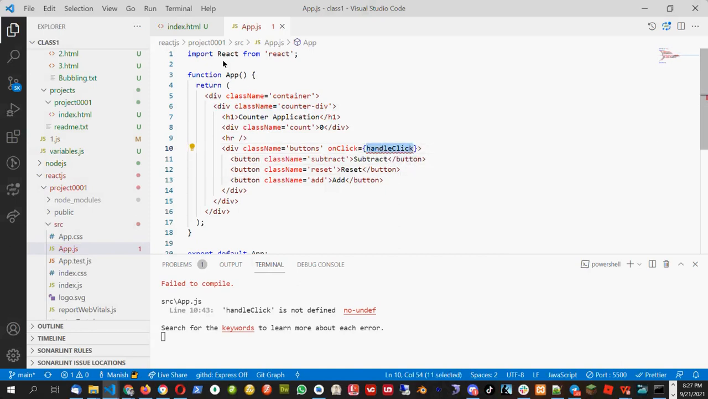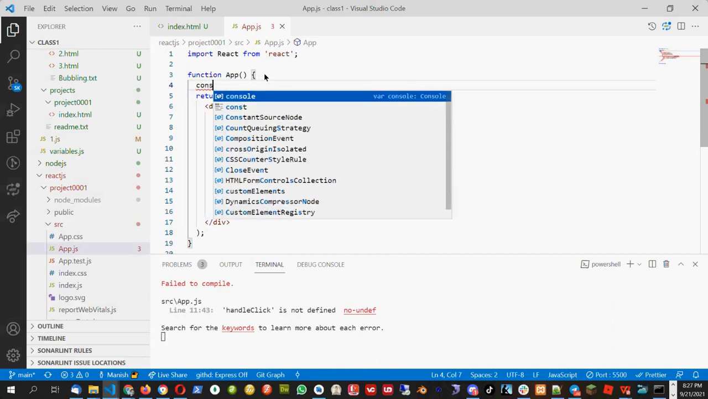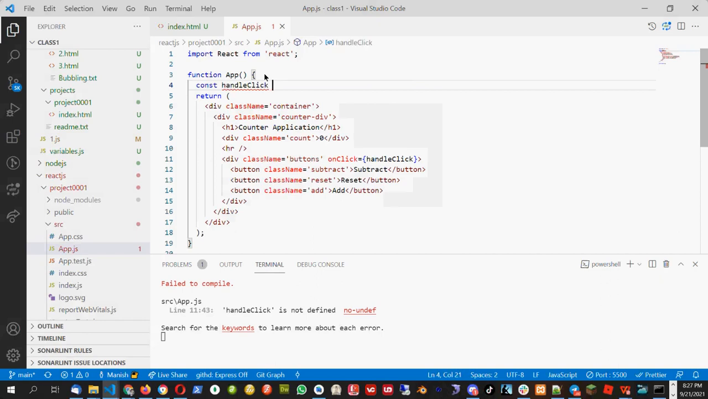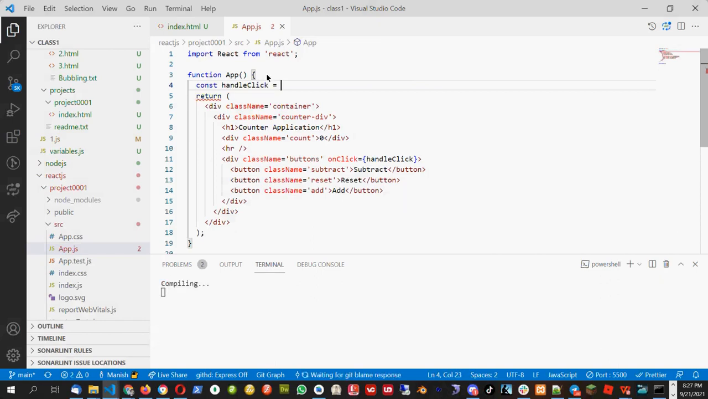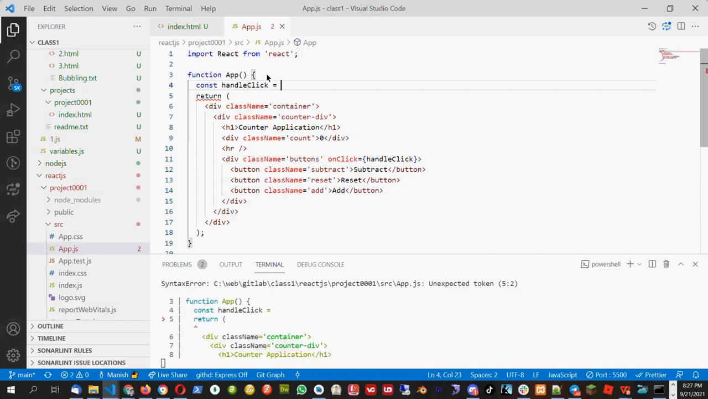Since this function is not there in this page, I am getting this error here: handleClick is not defined. So we have to create this function. Now let's create it. Before this return statement, I will declare the constant handleClick. Now I have to create the function, and the creation of the function has to be done in ES6 mode. So let me explain how I will write the function here.